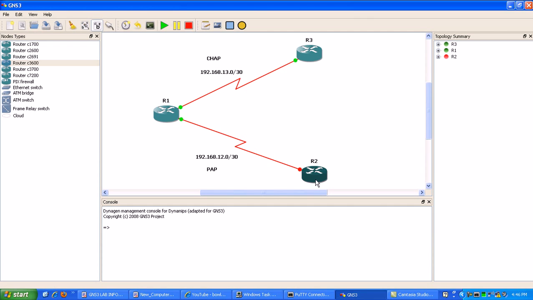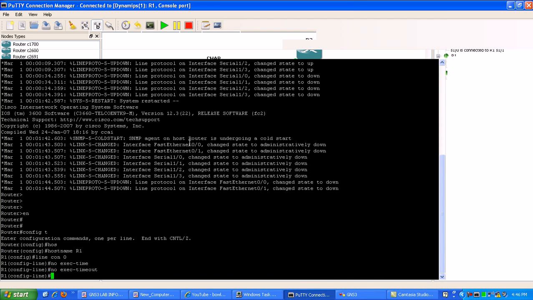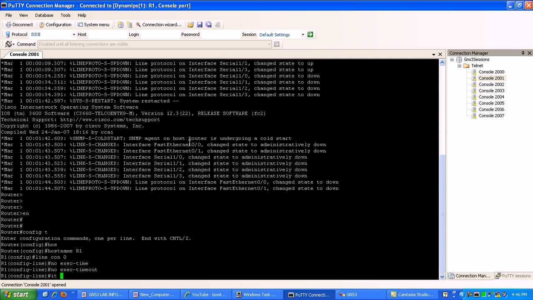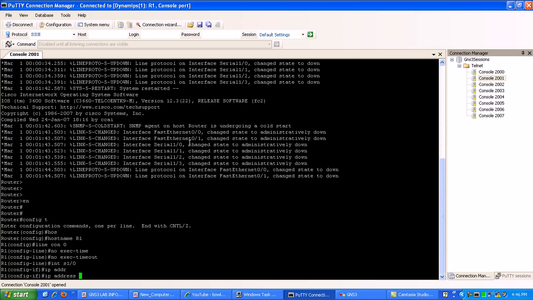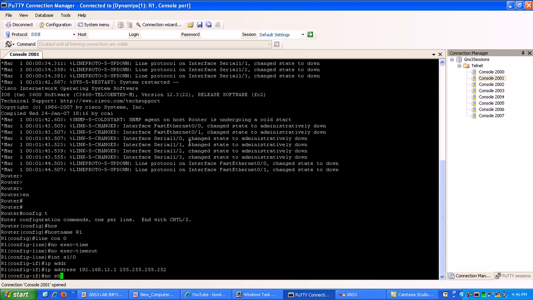Go back here, start router 2. And what we'll do here now is you can see router 1, serial 10 is connected to router 2, so we'll go ahead and do that first here. Go interface serial 10, put in the IP address 192.168.12.1, /30 subnet mask. I'm doing no shut.